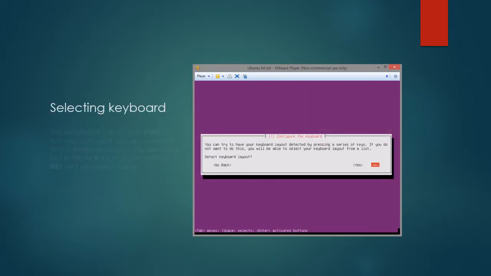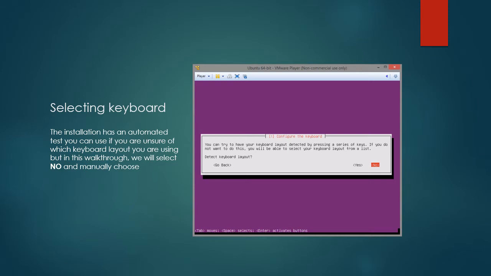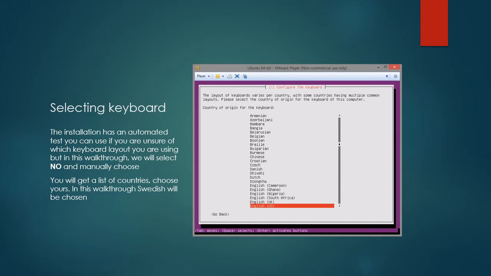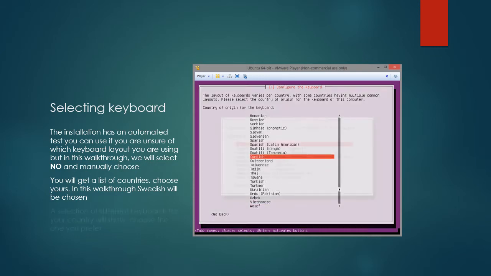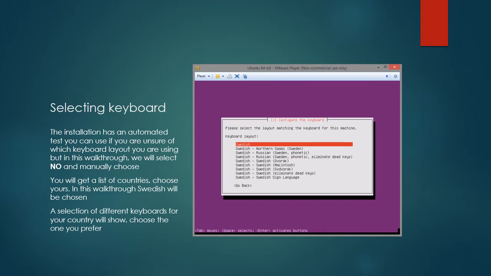Selecting keyboard. The installation has an automated test you can use if you are unsure of which keyboard layout you are using, but in this walkthrough, we will select No and manually choose. You will get a list of countries. Choose yours. In this walkthrough, Swedish will be chosen. A selection of different keyboards for your country will show. Choose the one you prefer.